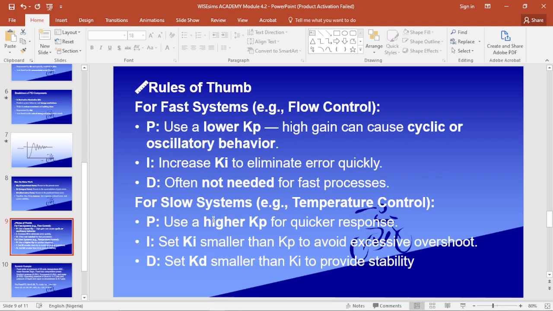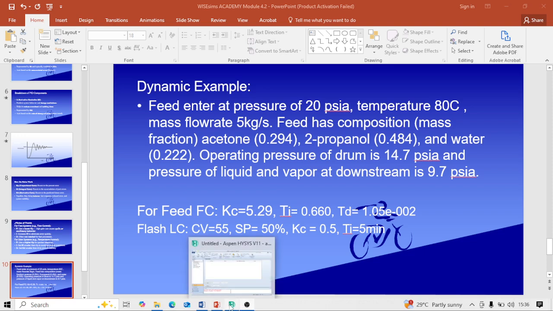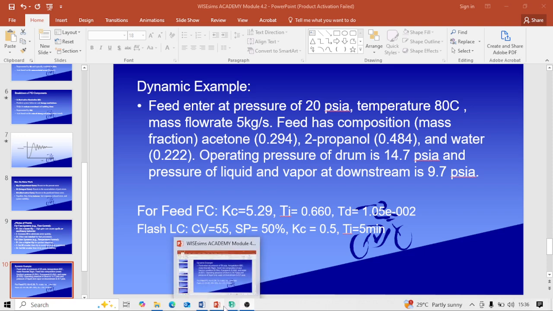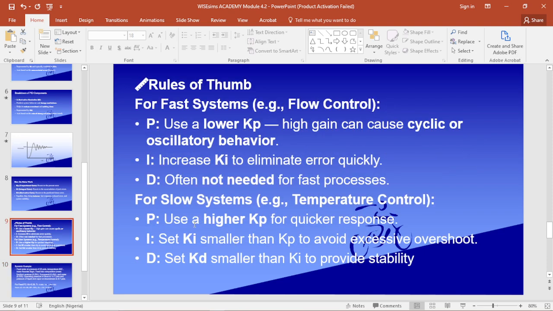All right, now coming down to the slow system, you use a higher Kp, so that the response is quicker. Remember, the first one, since it's too fast, we have to reduce it. Now that it's slow, we need to increase the response.